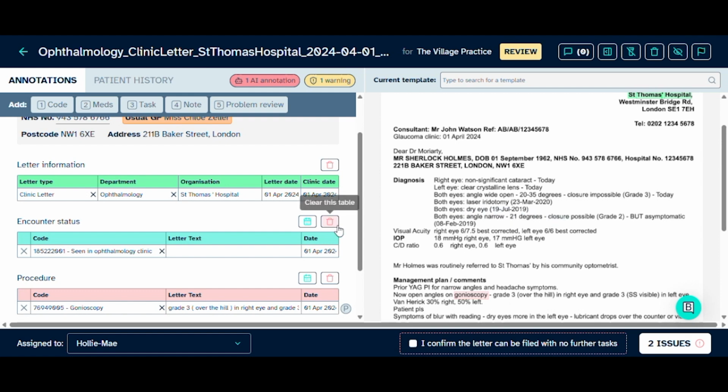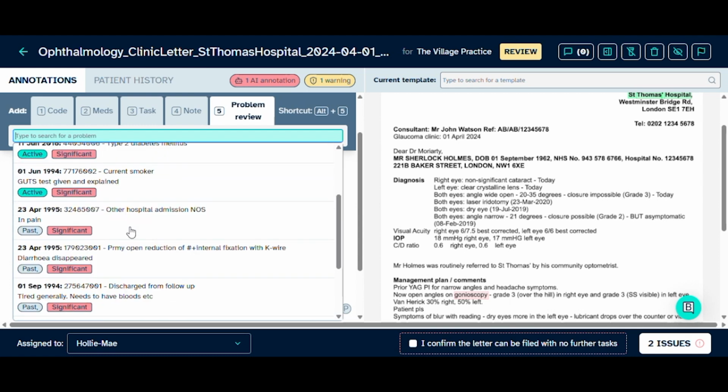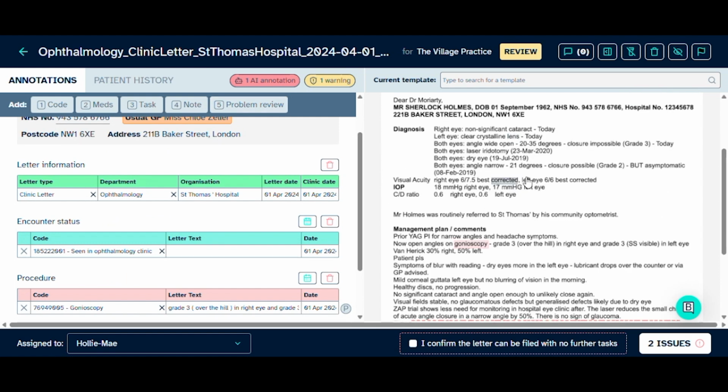In this case, the patient is being seen in a glaucoma clinic. So we are going to go into the patient history and double check to see if these historical diagnoses are already coded. If they are, we leave them out, and if they are not, then we will add them in, but we can see here that these are already in this patient's history.